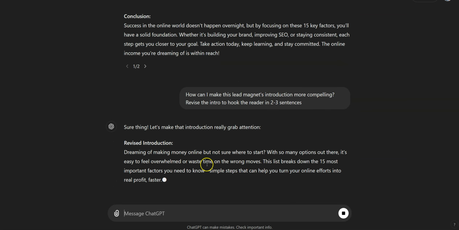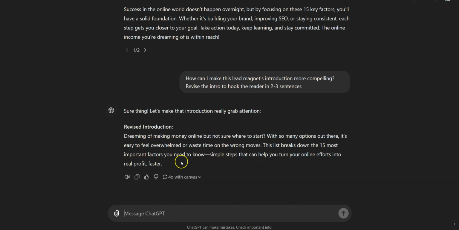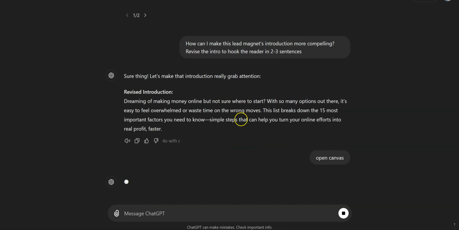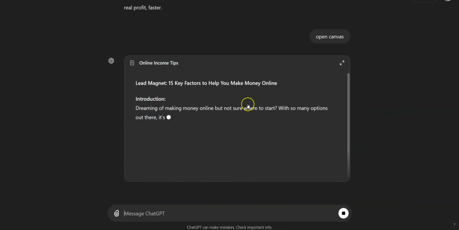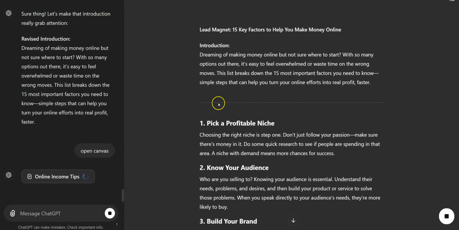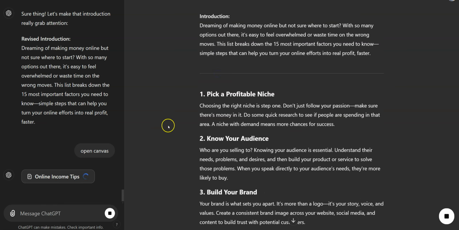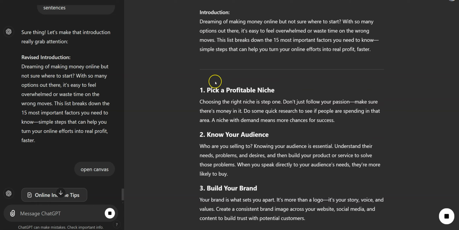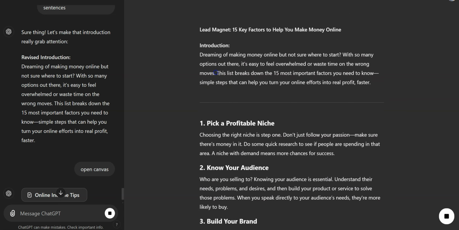So revised introduction. That's looking better. So if we can open Canvas, will it do it for us? Yes, okay. So once in Canvas, we can then format. Oh, no, it's doing its thing. We can kind of format this a little bit.